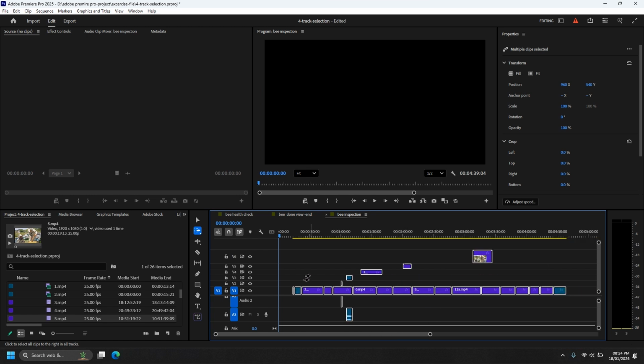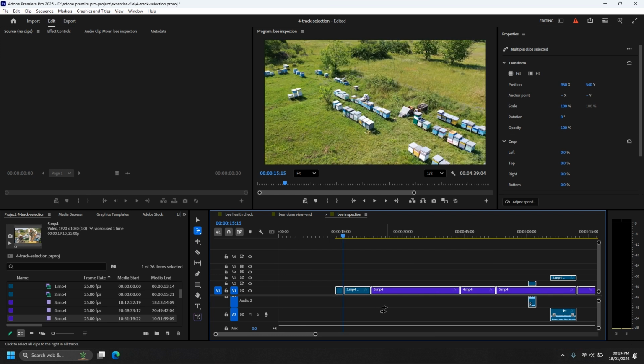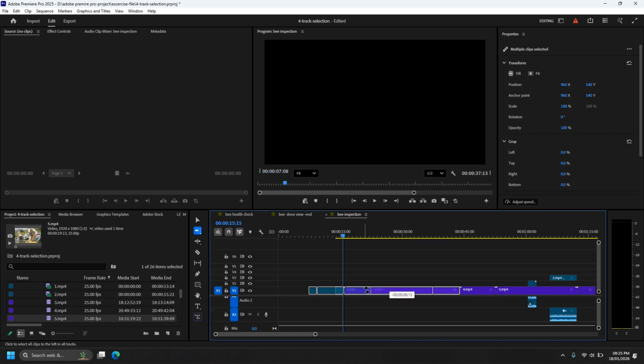Now let's look at the opposite situation. Suppose we want only these three clips at the beginning to move, and we want the rest of the timeline to remain unchanged. In this case, we can use Track Select backward or use the shortcut Shift plus A. This tells Premiere to select everything to the left instead of the right.